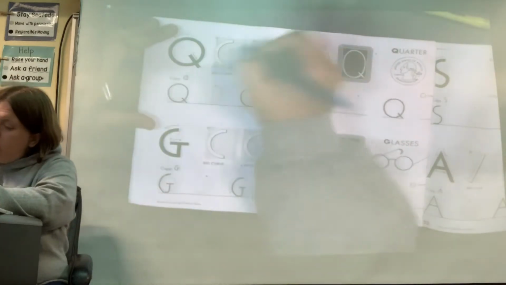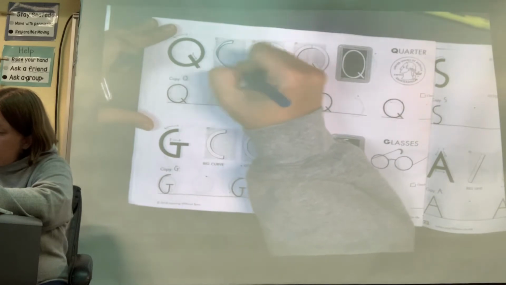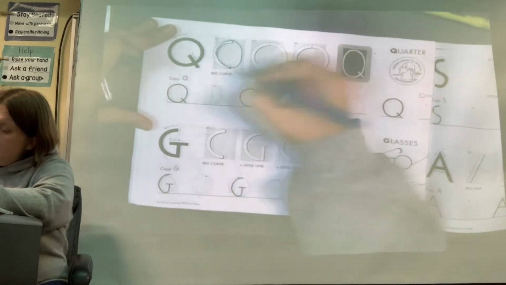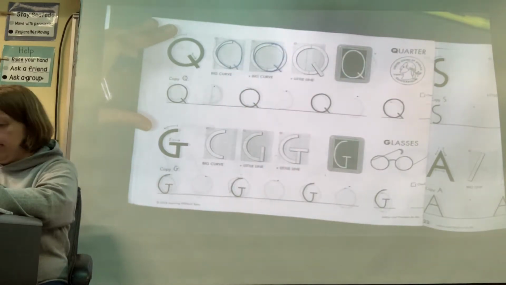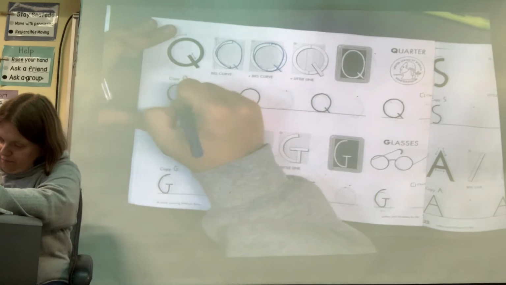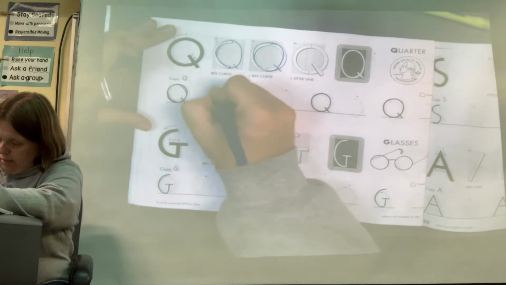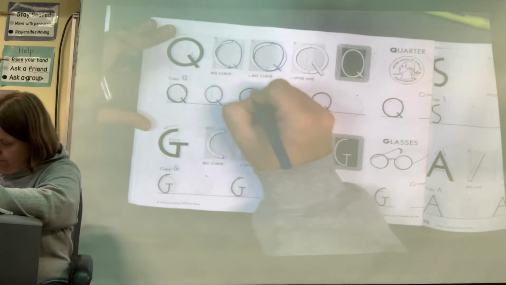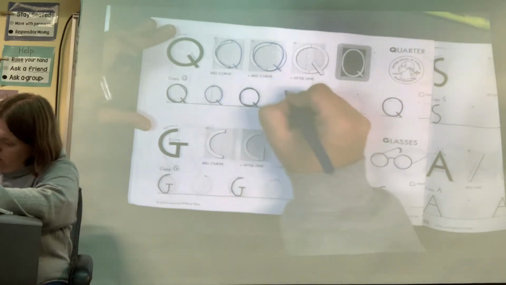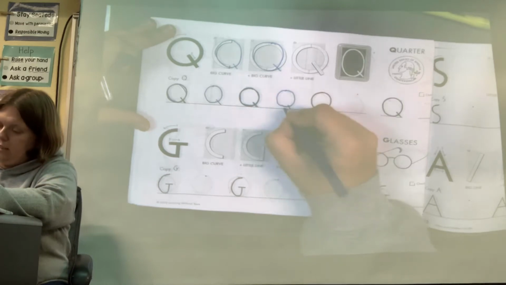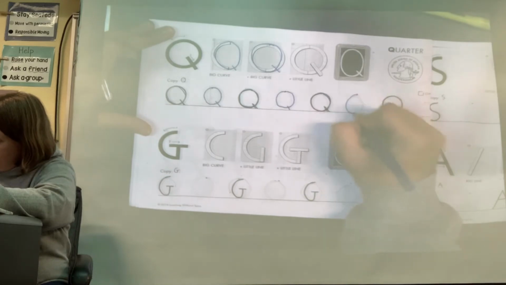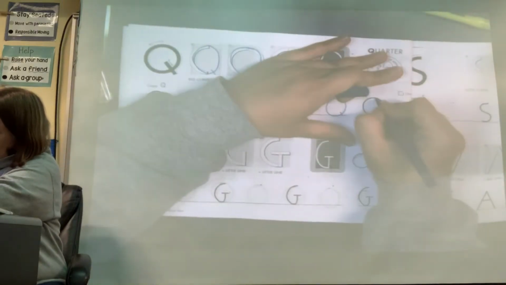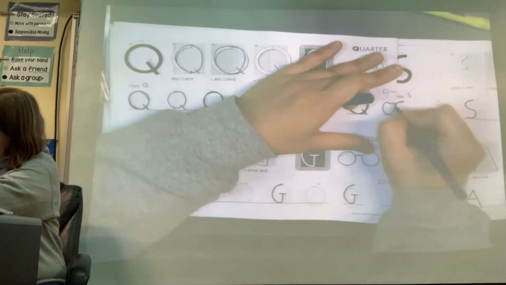So the letter Q starts with an O. We just learned that one. And then has a little line that comes down it. So circle, then a little line. So we're gonna practice. Circle, little line, circle, little line. Circle, little line. Uh-oh, I didn't sit my O on the bottom that time. And circle, oops, little line.